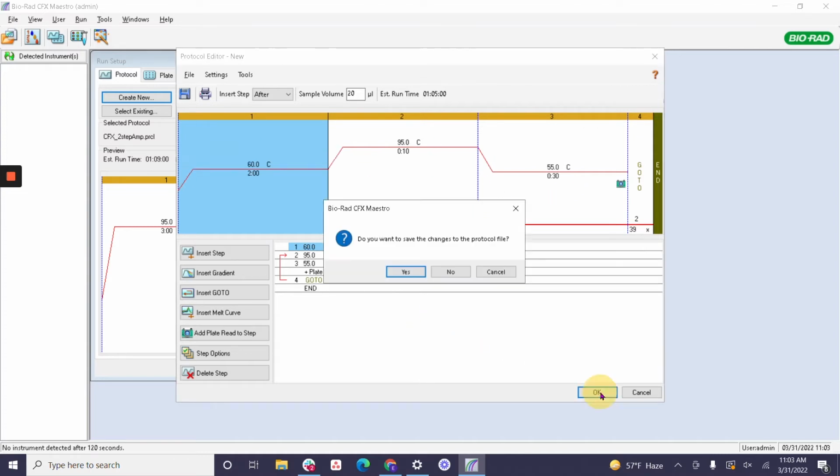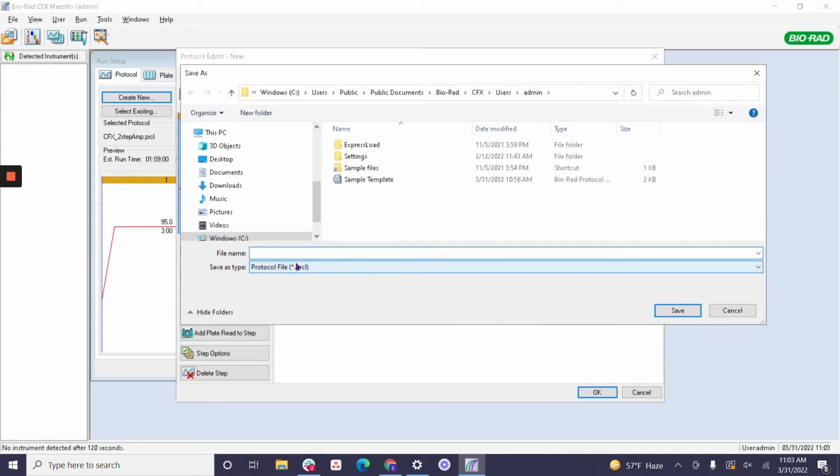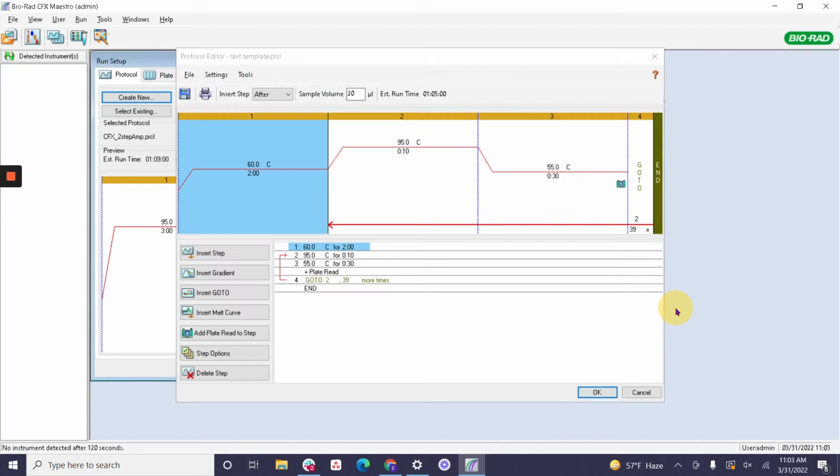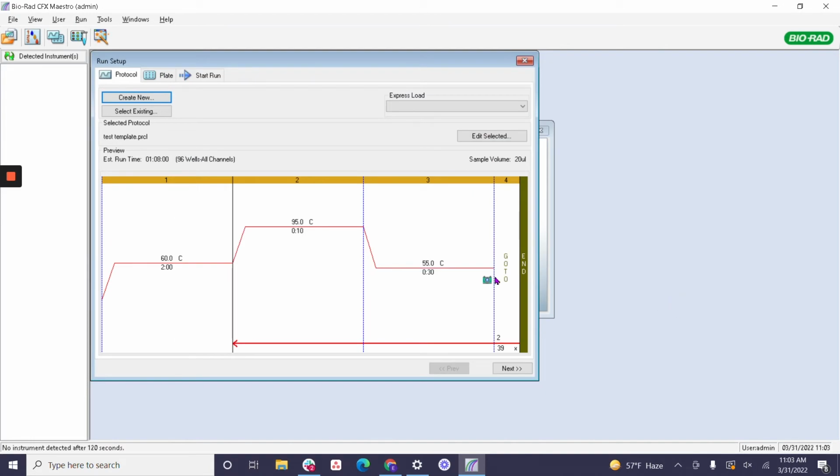After that's all done, you click OK, and you can save the protocol file right here. The protocol file, as you'll notice here, is the PRCL file, and we'll call this one test template, okay, and save. So that's great. So now that we have the protocol file, let's go to the next section.